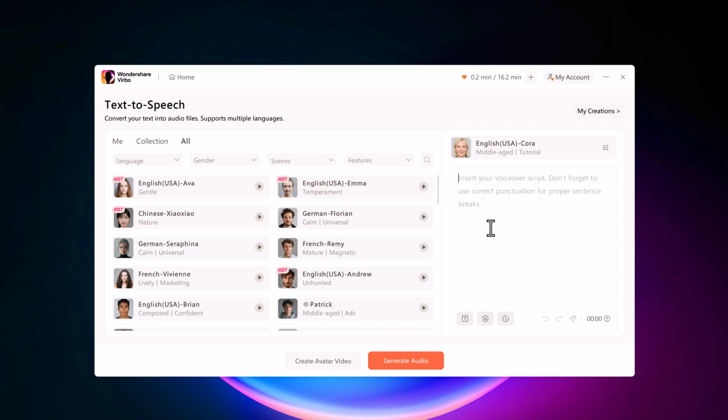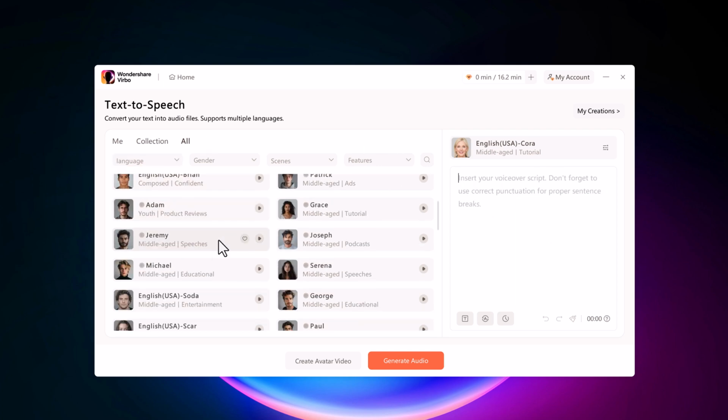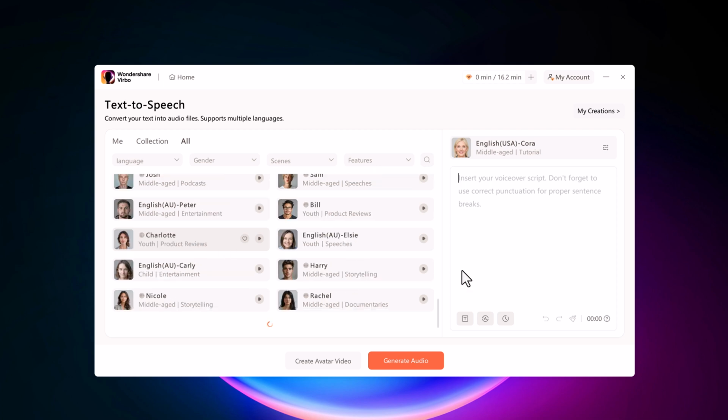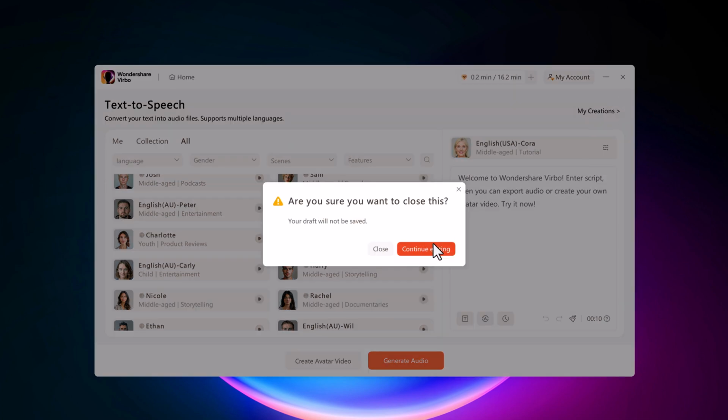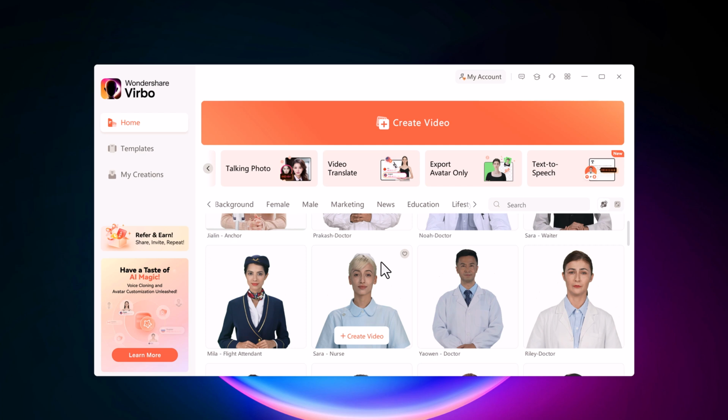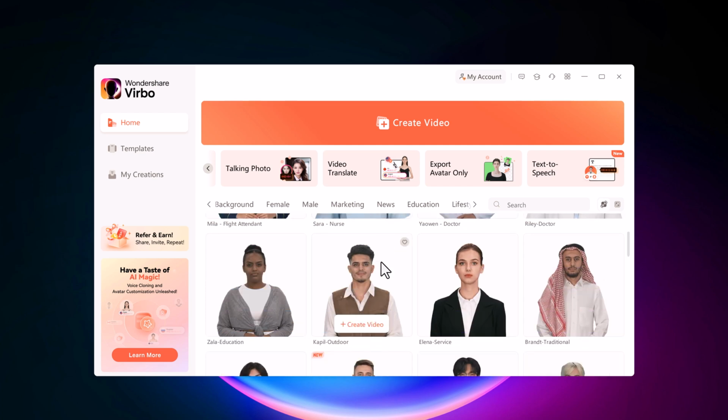Text-to-speech feature transformed your typed text into natural-sounding speech, adding a professional touch to your AI avatar videos. You can choose from various voices and languages to suit your content's tone and audience. So it's perfect for creating engaging, faceless YouTube videos without needing to record your own voice.